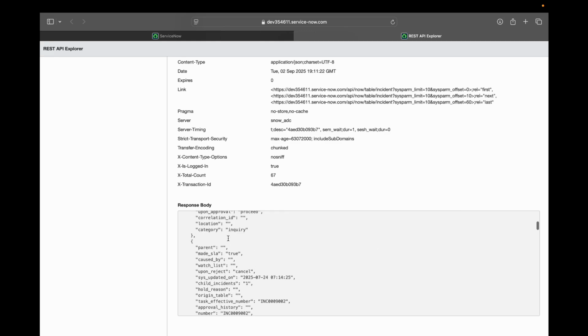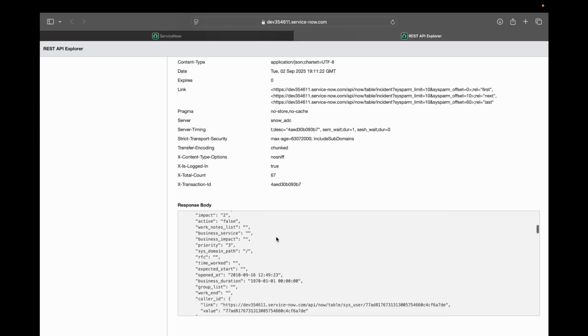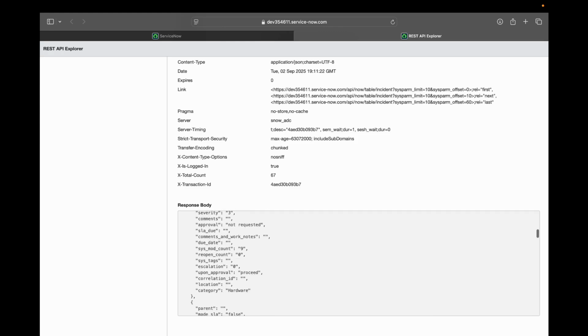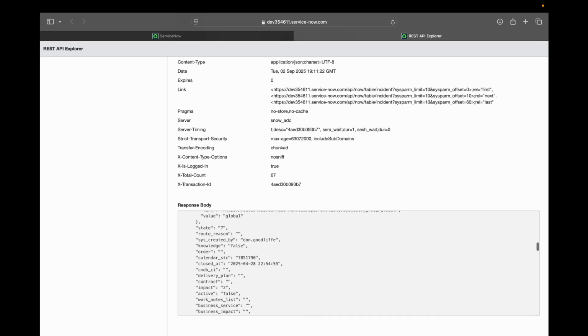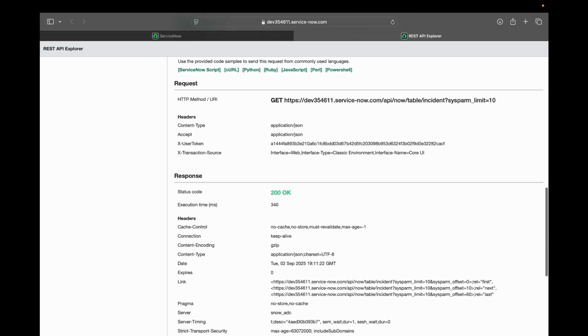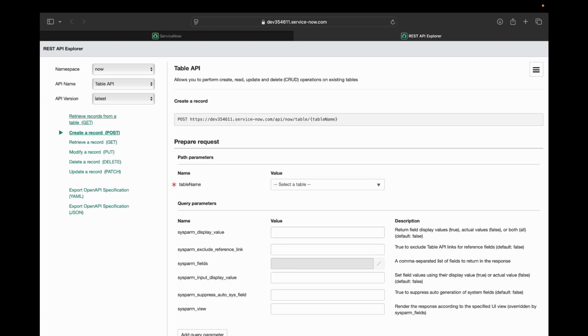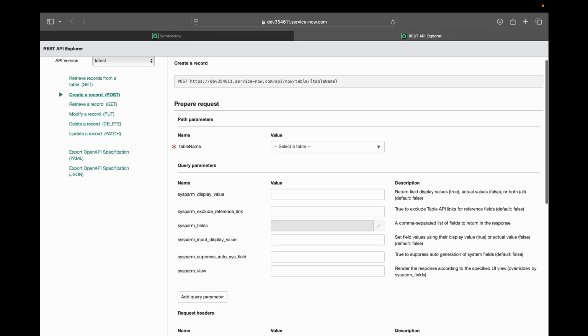So now you can see we have received multiple incident records. Second incident, then third incident. So similarly, we'll be getting 10 incident records here. So using this table API, you can fetch incident data or any table data. Second, we have create a record. This is a POST API. So using this, you can create a record in any ServiceNow table that you want.